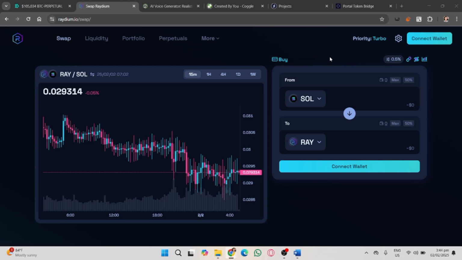So first, let's choose a crypto exchange. Raydium is available on both centralized and decentralized exchanges. You can buy it from a centralized exchange like Binance, KuCoin, Gate.io, or Bybit. And the decentralized exchange is Raydium.io, using a Solana wallet. So if you're a beginner, buying from a CEX like Binance is easier. But if you prefer DeFi trading, you can use Raydium itself.